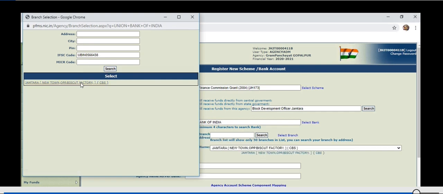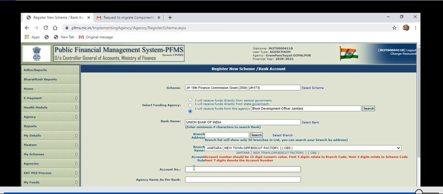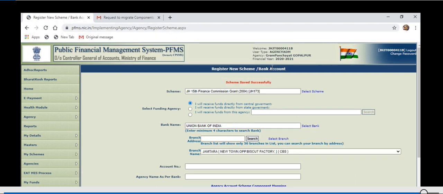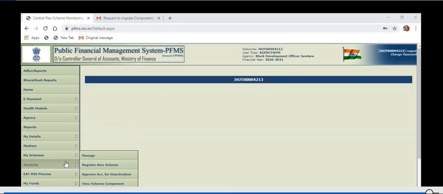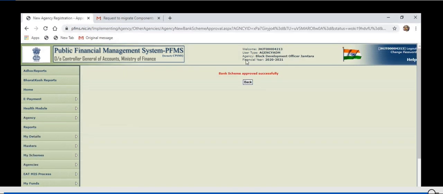After you have selected your branch, you have to put down the account number, agency name, and select the components, all the 20 components, and it would be registered. After that, since this has been created by the block, the block has to give the approval. So this is the whole process for registering all the accounts in PFMS for 15 Finance.